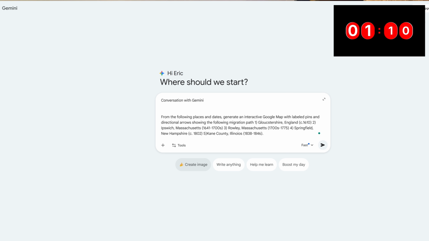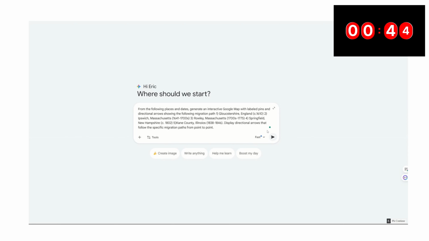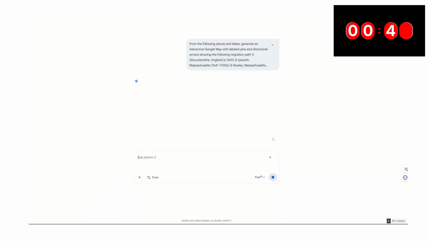Gloucestershire, England, circa 1610. Ipswich, Massachusetts, 1641 to 1700s. Rowley, Massachusetts, 1700s to 1775. Springfield, New Hampshire, circa 1802. Kane County, Illinois, circa 1838 to 1846. I press enter, and Gemini processes the locations, and there it is.